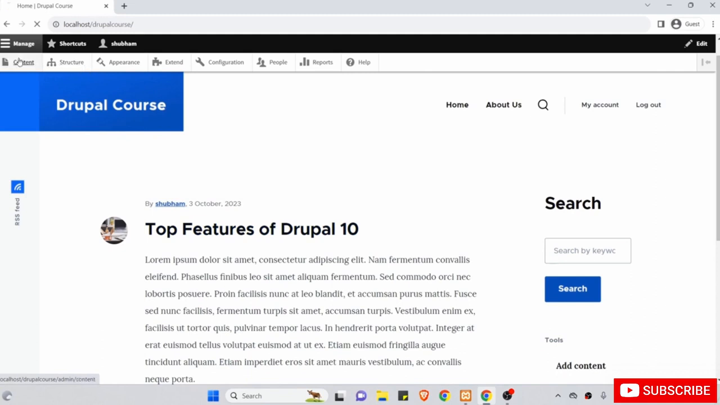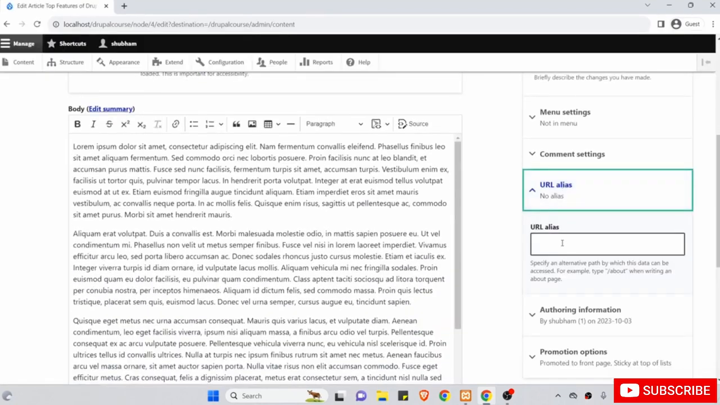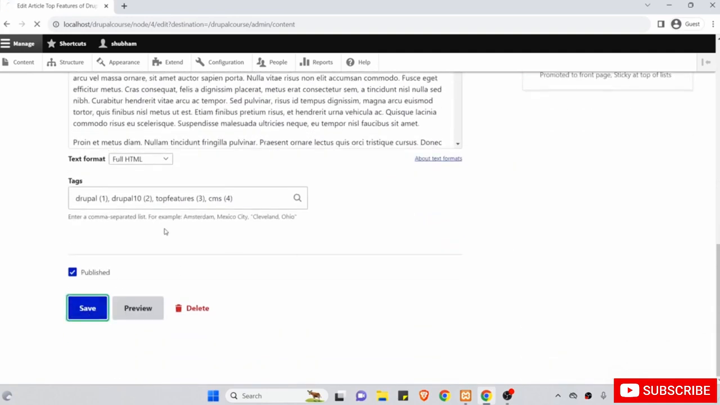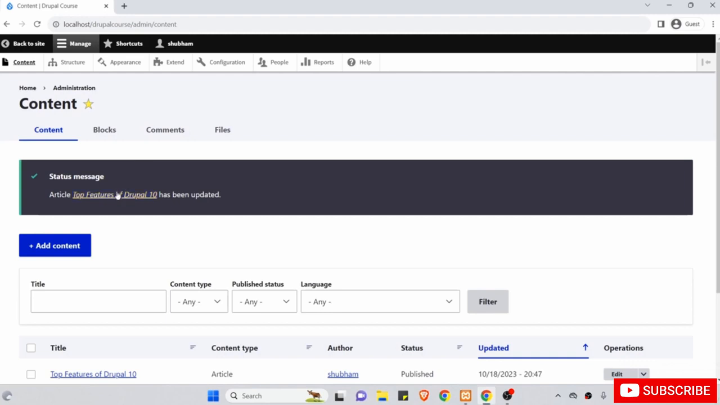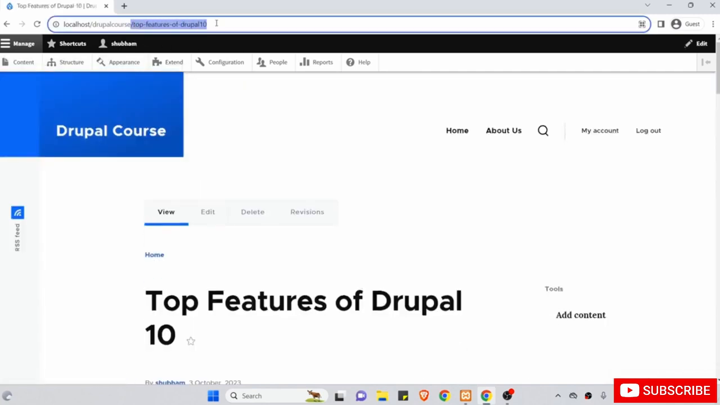Now if you want to change the URL structure of this post, then you can do that as well. So let me go to this content area real quick, and then I will edit this post. So I will click on edit, and then in the URL alias I can enter /, and then I will enter top-features-of-Drupal-10. Remember, you cannot have a space in the URL structure, that's why I'm using this dash or a hyphen here. And after that I will just save this, and I will go to my post. So let me show you, and then you will see that the URL structure for this has changed.